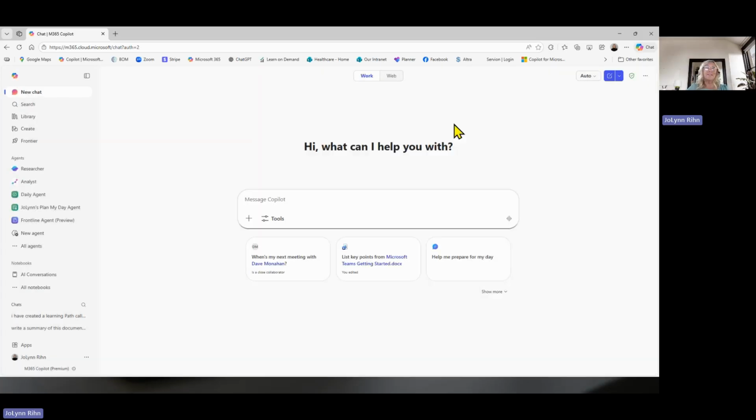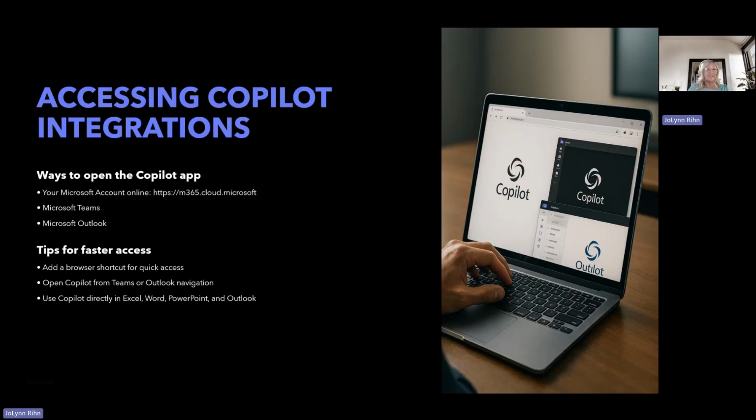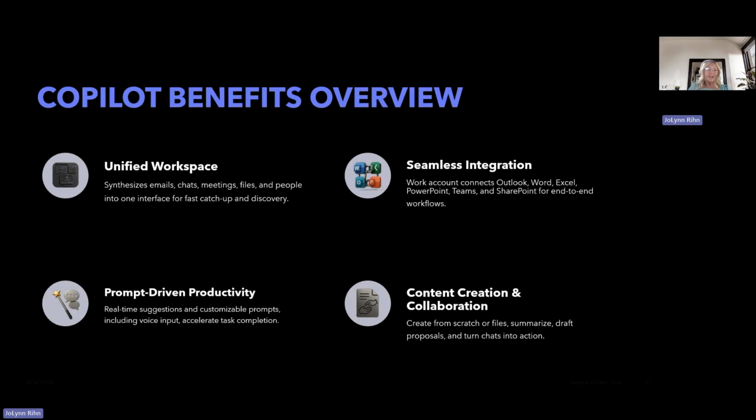But let's get back to the app itself and go through a few demonstrations. So when it comes to actually using the Copilot app, the app you can access from a lot of different places, as you'll see as we go directly through different apps like Excel, Word, Outlook, etc. But the benefits of using it, I could have 20 slides giving you different benefits, but it is definitely a unified space that you can actually use across all of your 365. And it has seamless integration to all of your other apps, whether you're in a SharePoint document library, Outlook, etc.